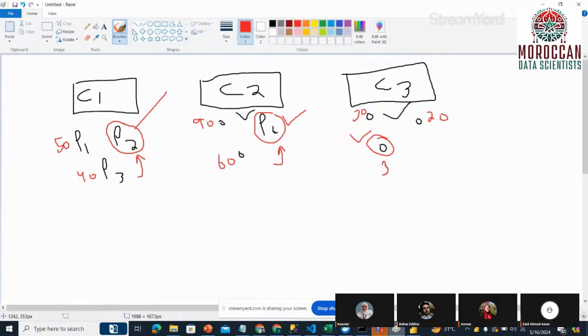But this is not the right approach. Why? Because in each city we have different prices. The price range in city 1 is between 50 and 40. The price range in city 2 is between 90 and 60. The price range in city 3 is between 30 and 20. So I cannot use a holistic average or a single average value to fill all these missing values.